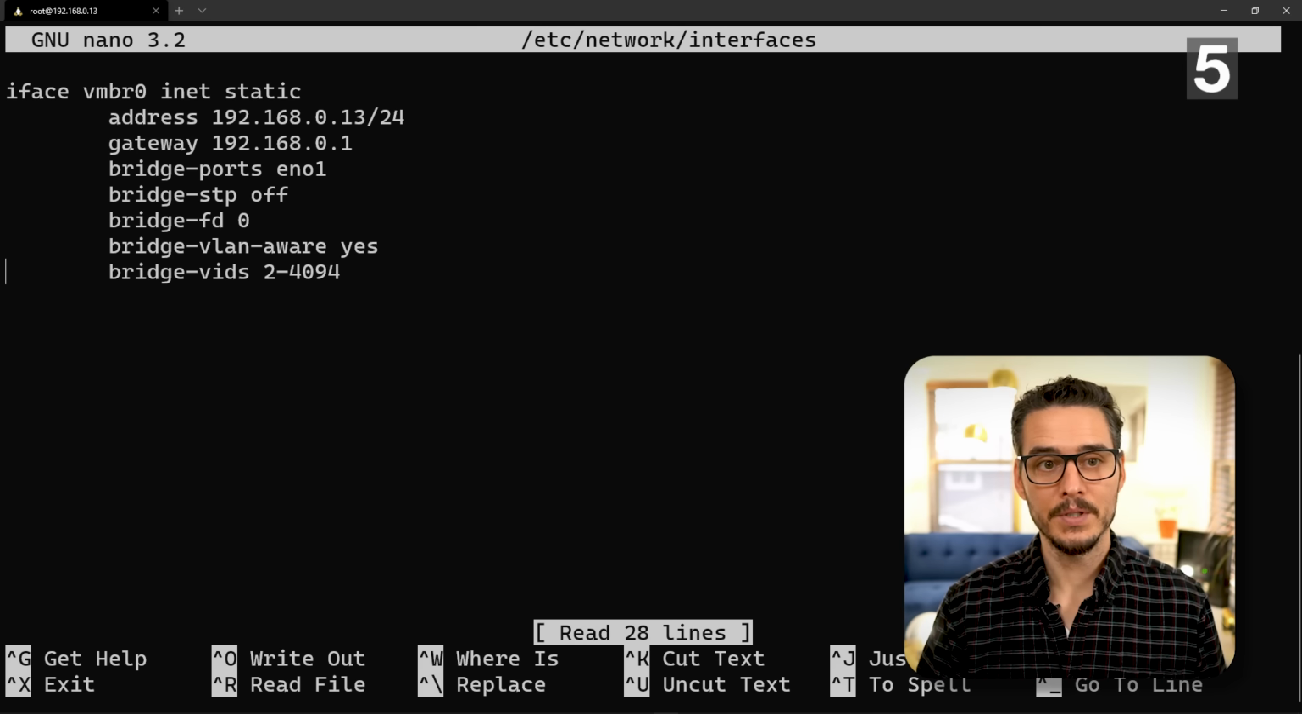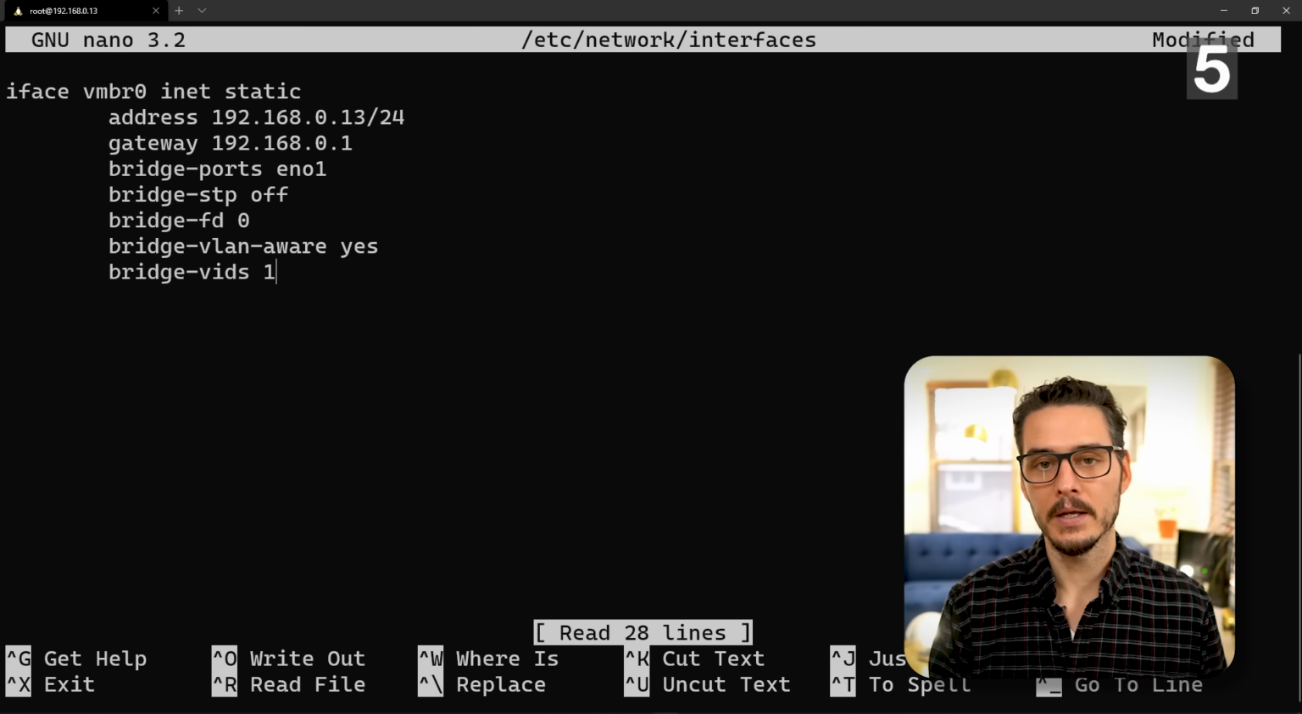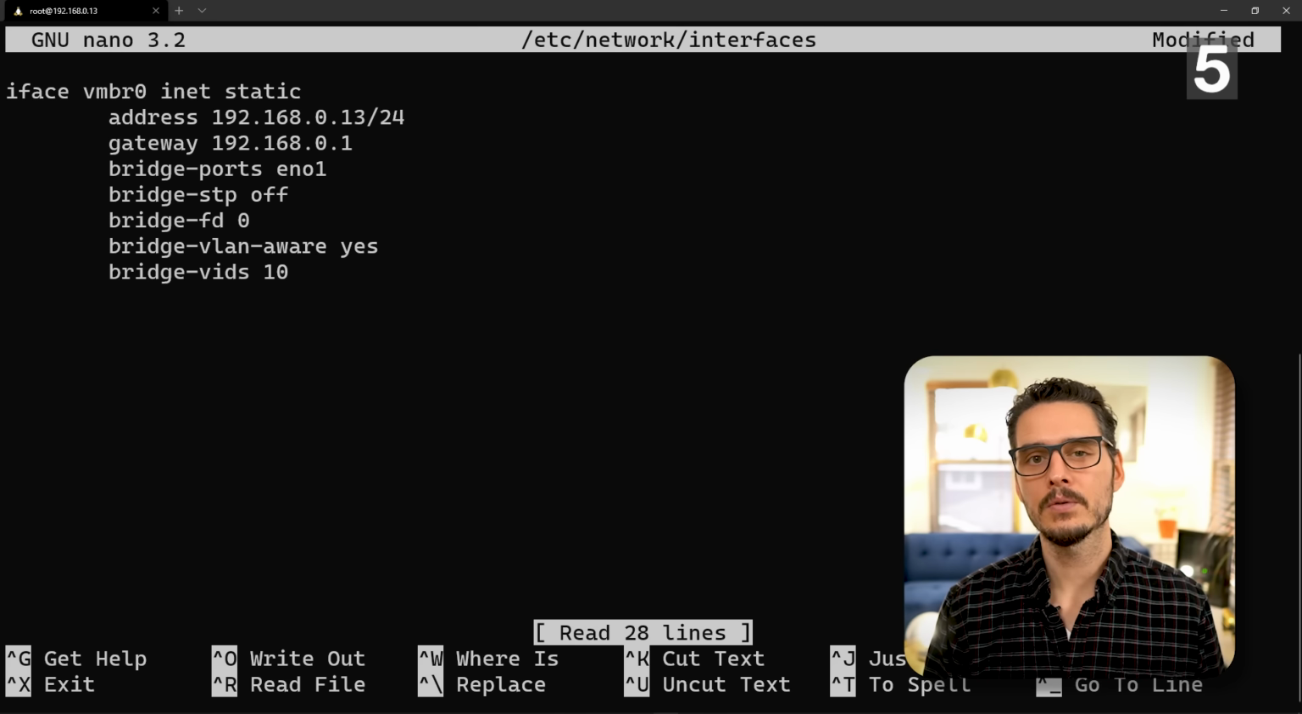If you wanted to, you would just edit /etc/network/interfaces. You would find this bridge-vids, and you would change this to the VLAN you want it restricted to. In this case, VLAN 10. Then you would save it and reboot your server. But I'm leaving this open to all VLANs, and I'll restrict them per virtual machine. But the choice is up to you.